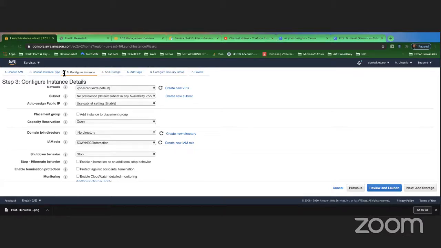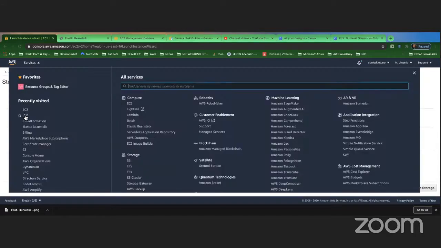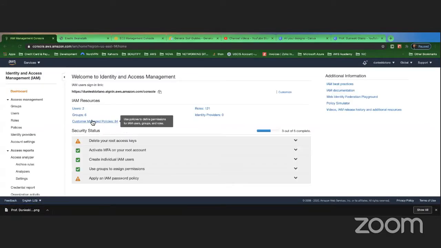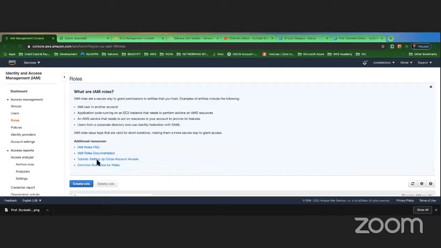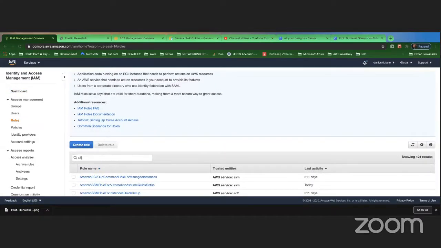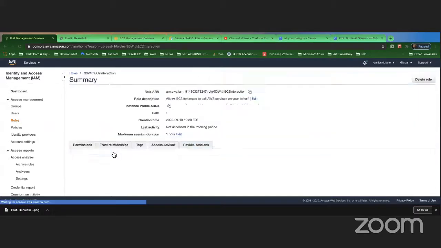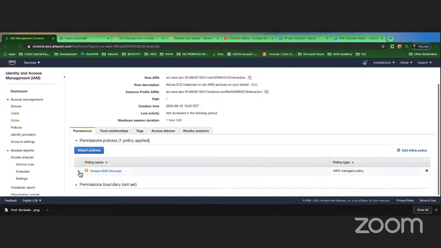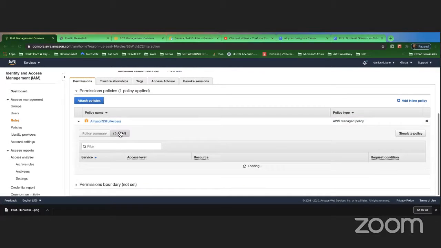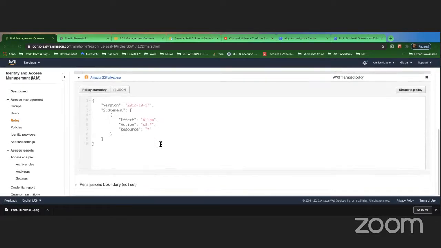Now, if I go back to IAM, and I look for that role, let me look for the role that I just created. Let me just type here S3, and I'm going to find it. It's right here. If I click here, I'm going to see a policy. The policy is right here. When I click on JSON, this is the policy.